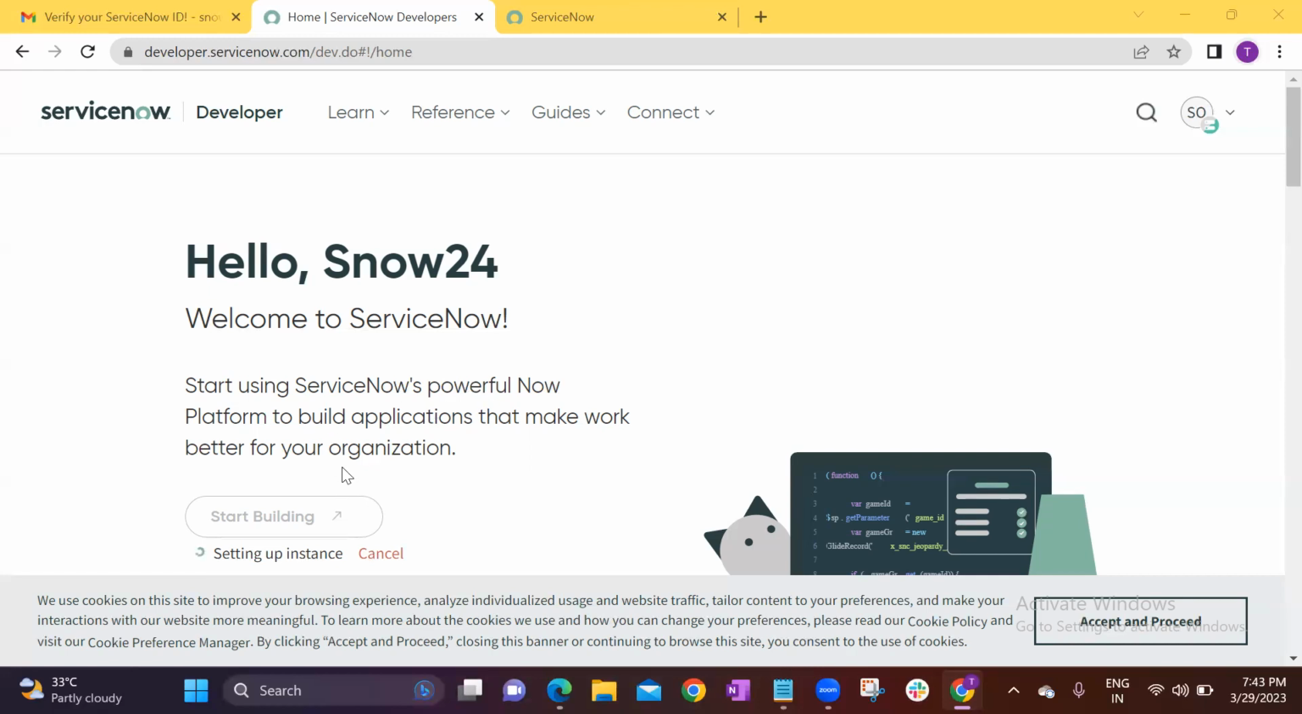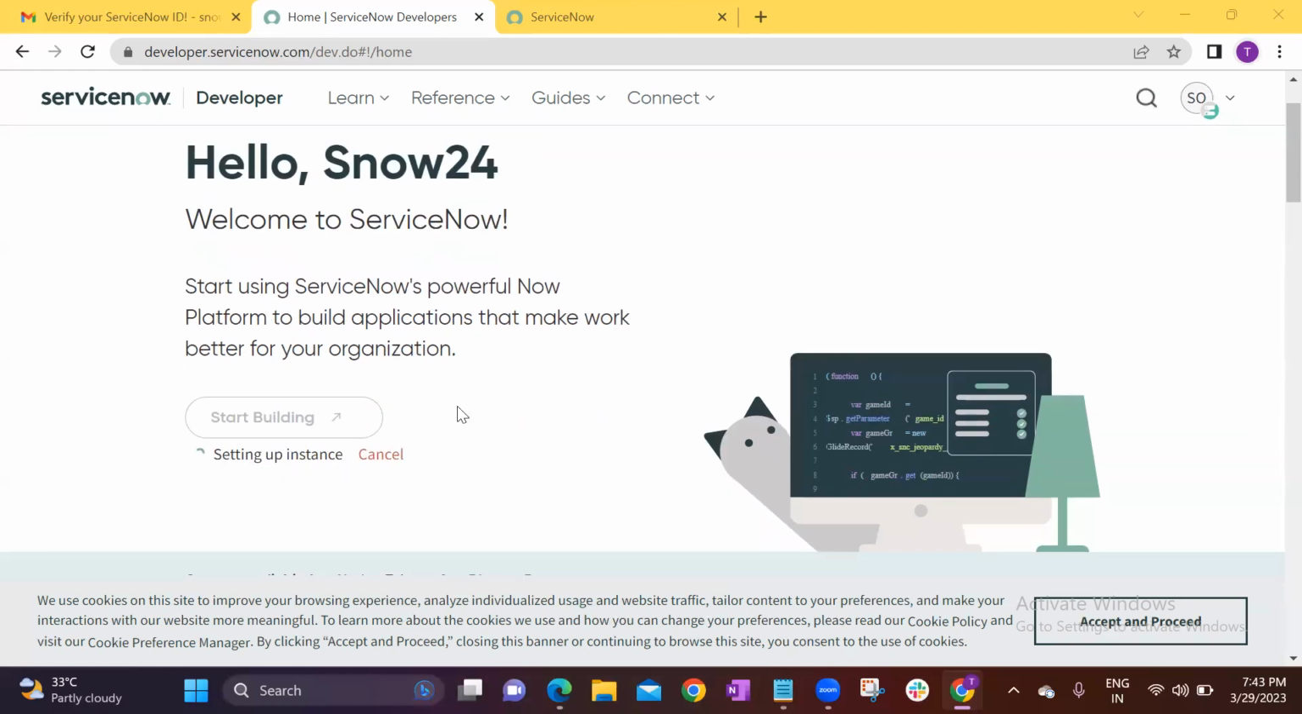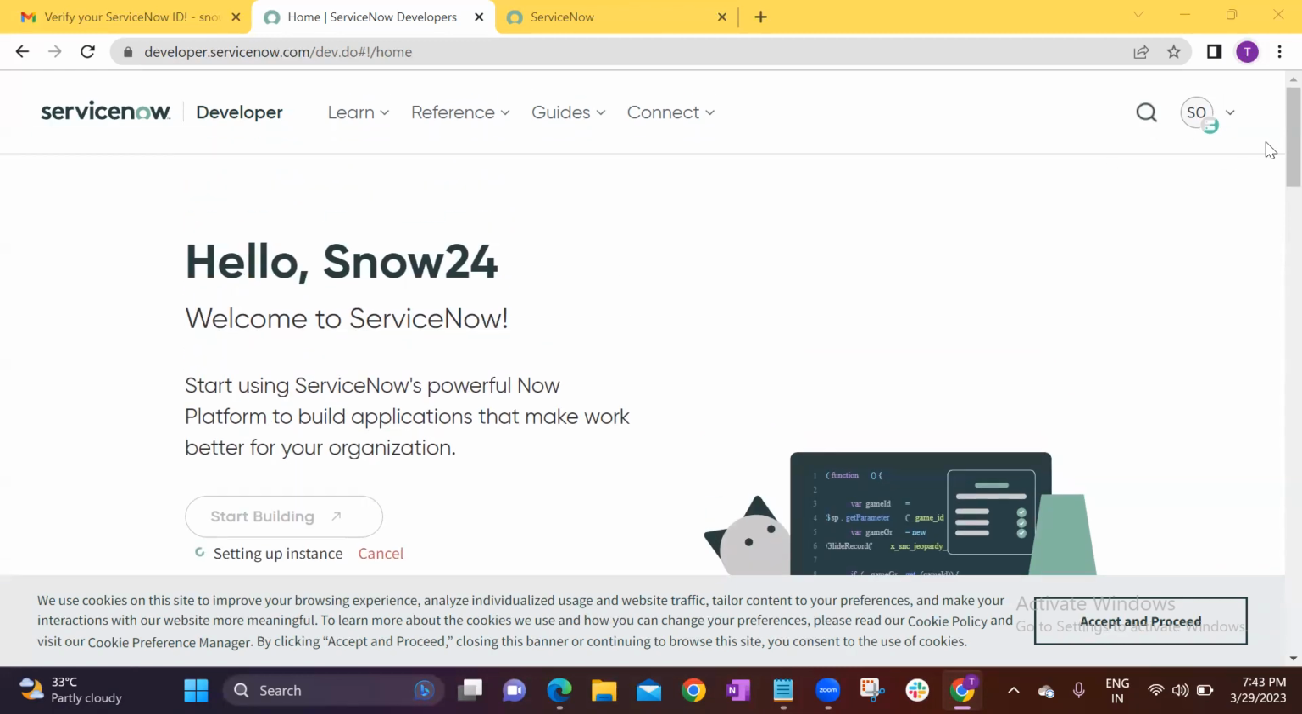Wait for this time while the instance is being set up. This first time only you have to do it like this. Next time you will get the instance ID and password directly, and you can open it every day. Only for the first time you have to sign up and sign in. Next time you will get the URL and user ID and password so that you can directly log in.